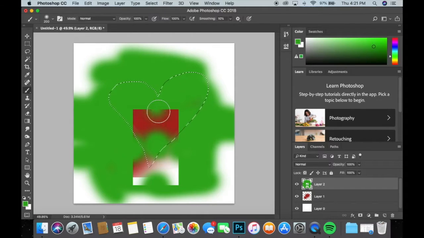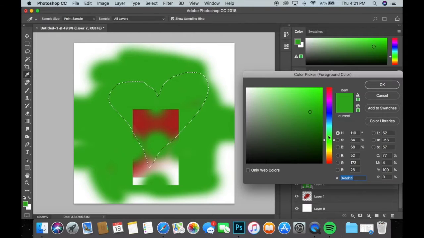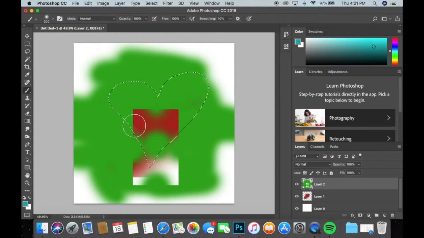And now I can take the paintbrush tool, which is B on the keyboard, B for brush, and choose my next color, click OK, and now anything inside of this will be affected, but on the outside, no. And now Command D, deselect, and now you get that.